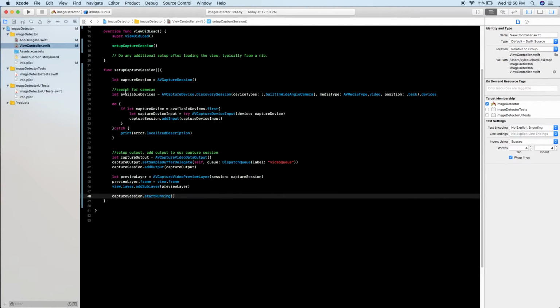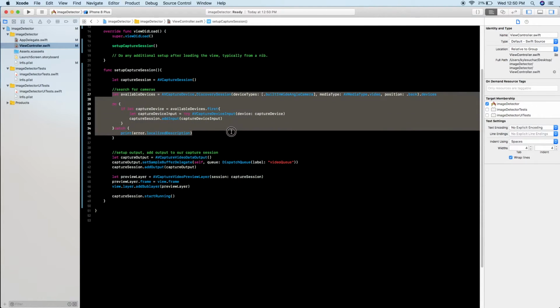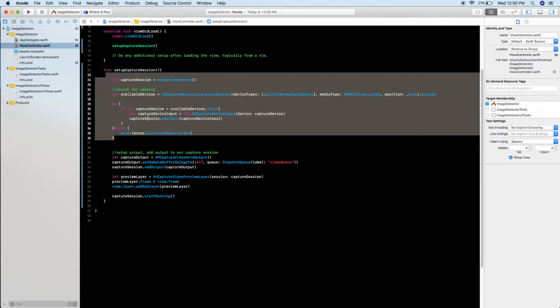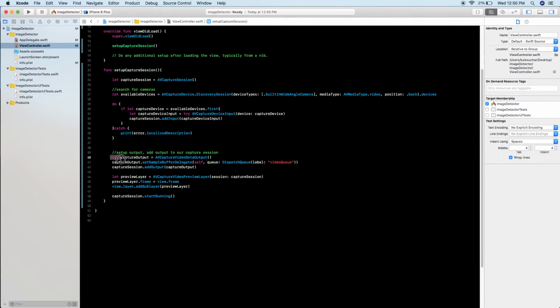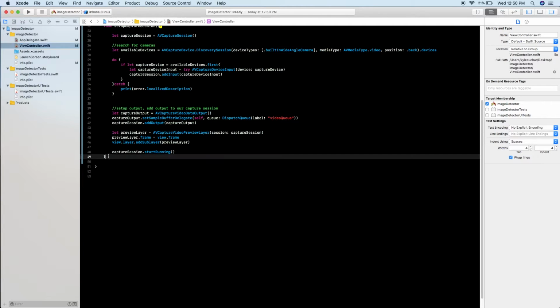Okay, so what this is doing, like I said before, is essentially setting up our input, so our camera's right here. We just went through that a little bit ago. And then this is creating our output. We need to actually be able to get the results of this capture now. So it's storing this. Now we need to be able to access the results.